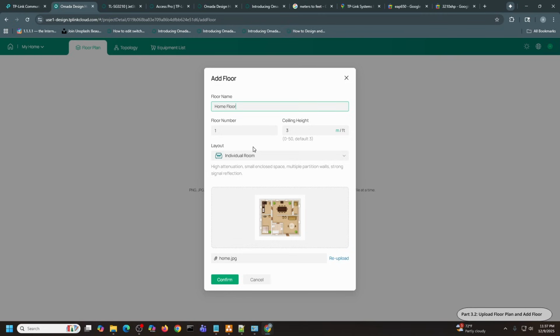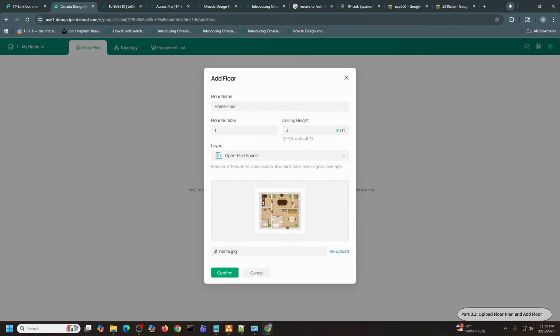And then the next important thing is to identify the layout. There is a description of what each room type means. You can see here: high attenuation, small enclosed space, multiple partition walls, and strong signal deflection. And if I click open plan space, it will tell you medium attenuation, open space, few partitions, and even signal coverage. TP-Link makes it easy for you to select the layout.